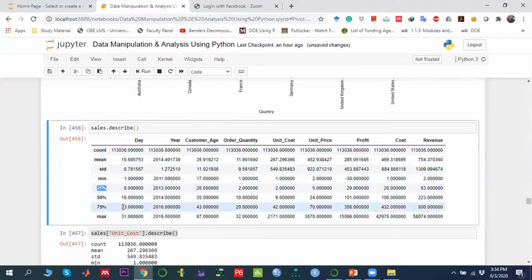And how can you interpret the first quartile? The interpretation of the first quartile is that at least 25% of the customers, let me interpret this one, at least 25% of the customers who came to the store gave us a profit of $29 or less. Or you can interpret it this way: at least 75% of the customers gave us a profit of $29 or more. Right? So similarly, we can interpret this one.